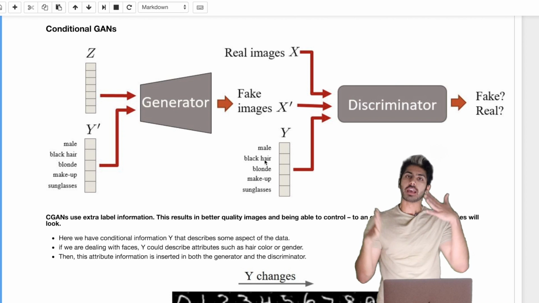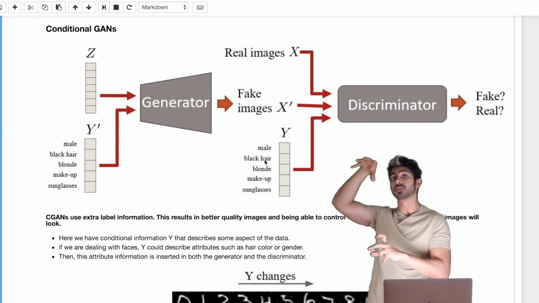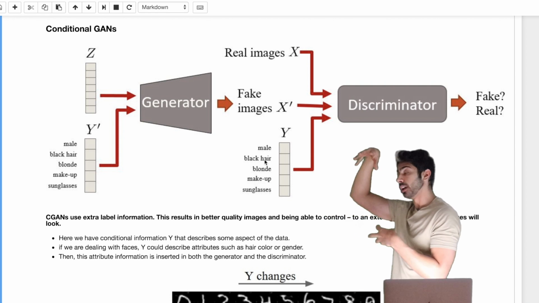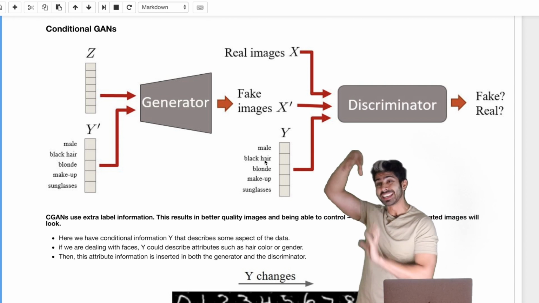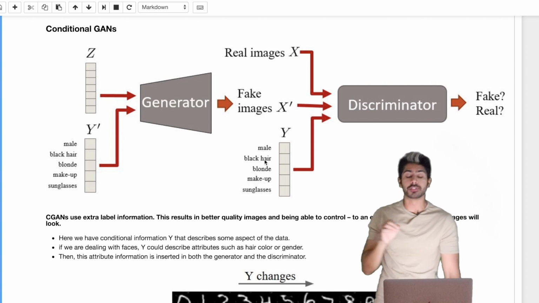And what happens is we are feeding both as vectors, right? So we're converting those strings into numbers, vectorizing them. We're converting the noise to vectors. We're concatenating both vectors and feeding that in as input into the generator as well as the discriminator.